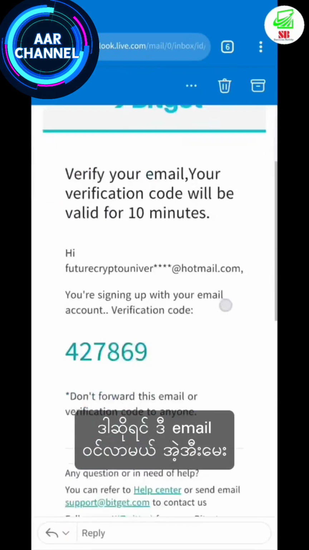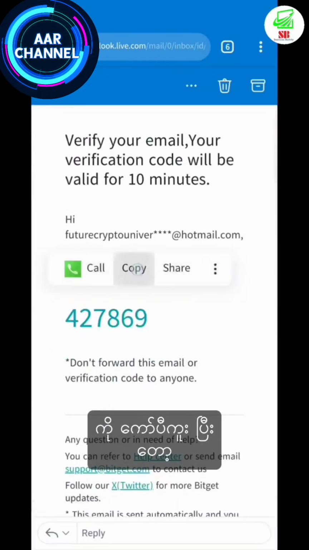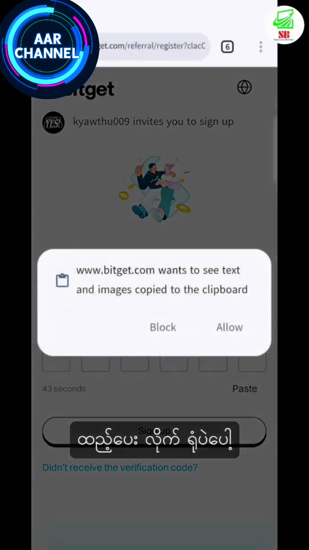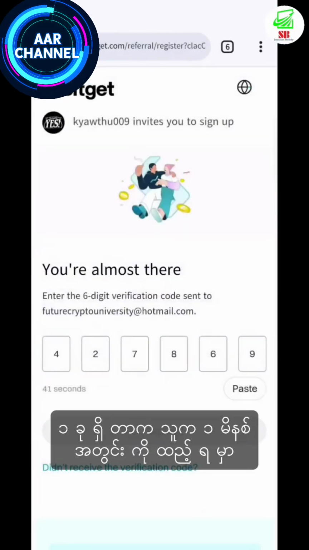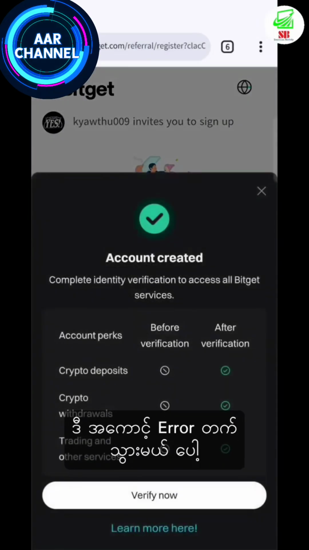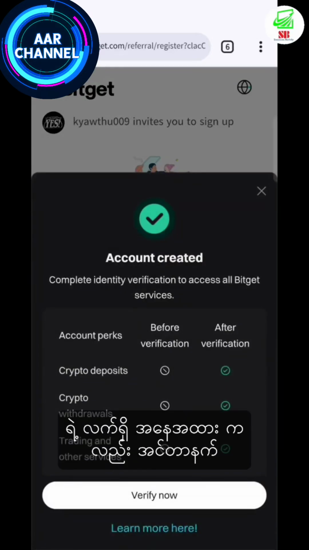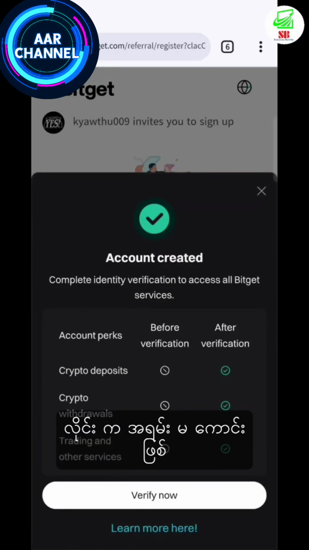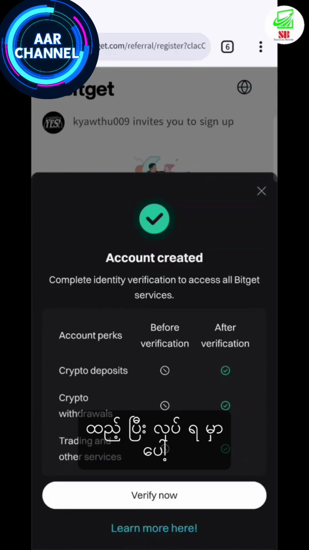One thing to note, you must enter it within 1 minute. If you can't enter it in 1 minute, the account creation will error out. And given the current internet situation in Myanmar, connection can be bad, so be quick and careful.